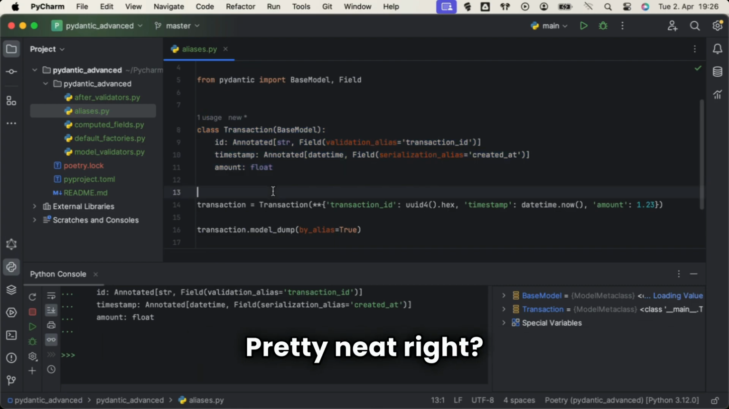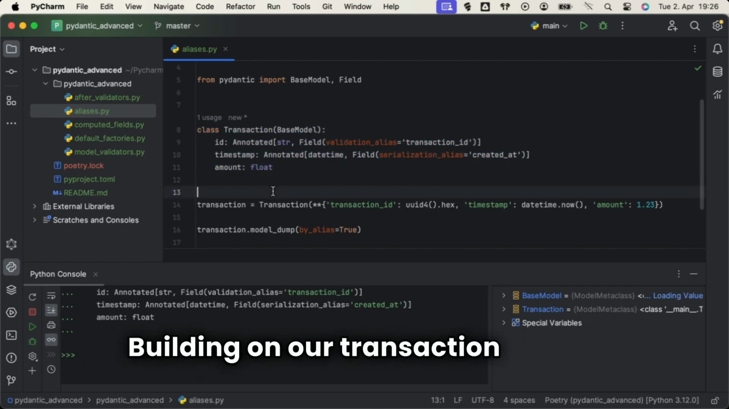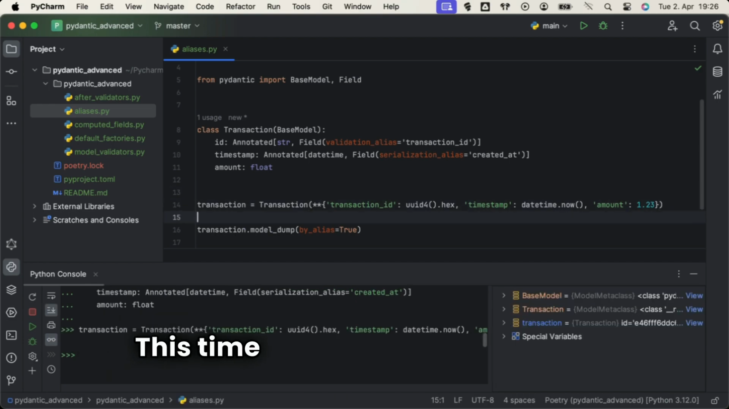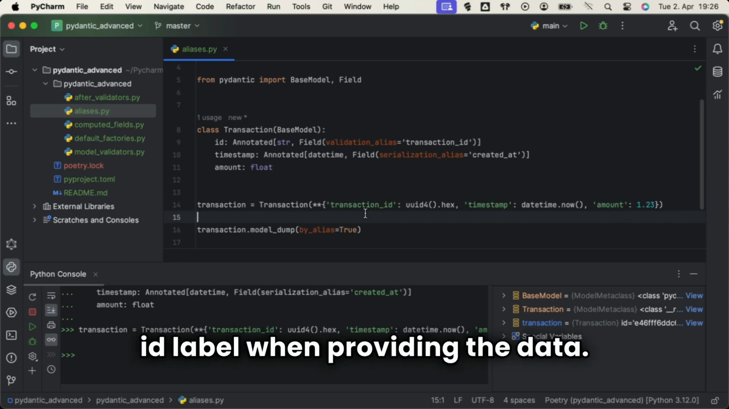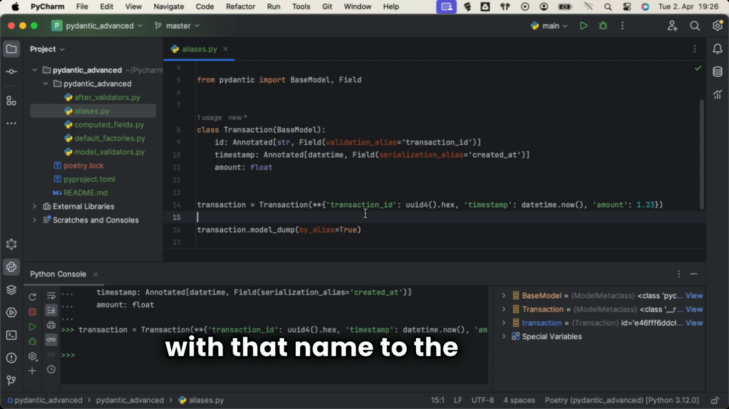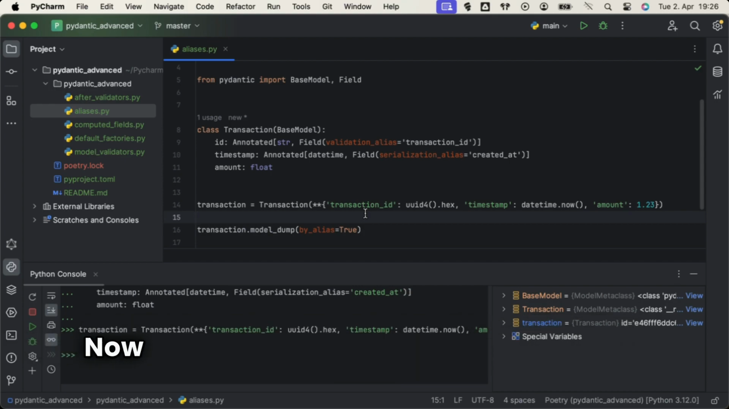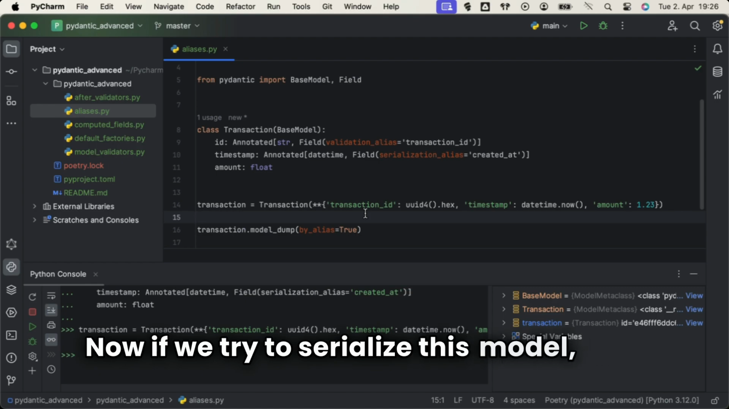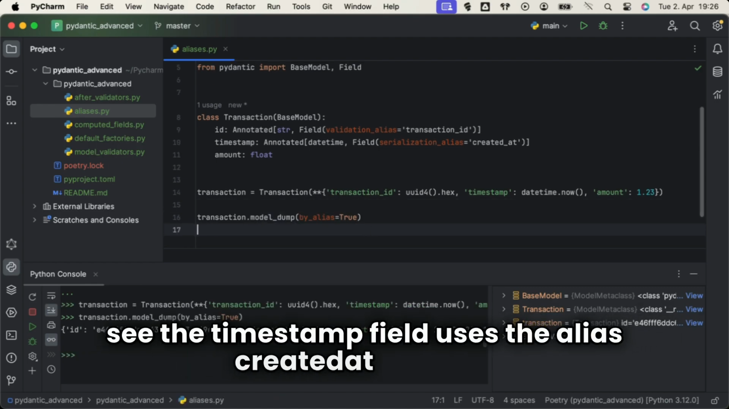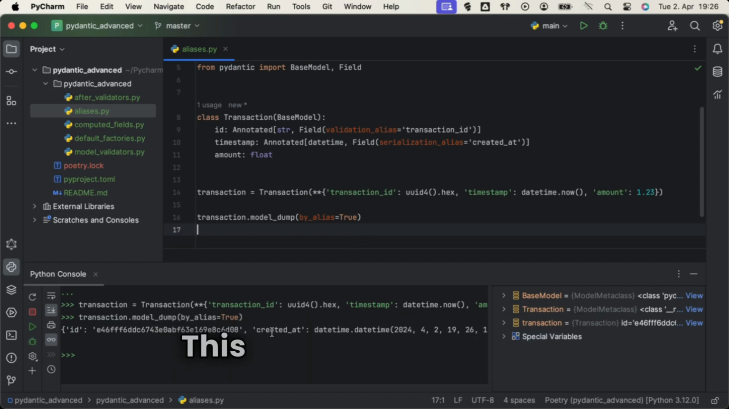Pretty neat, right? Building on our transaction model, let's create a new transaction. This time, we'll use the transaction ID label when providing the data. That's because we assigned a validation alias with that name to the ID field. Now, if we try to serialize this model, you'll see the timestamp field uses the alias createdAt instead. This keeps our external communication clear and consistent. Pretty cool, right?